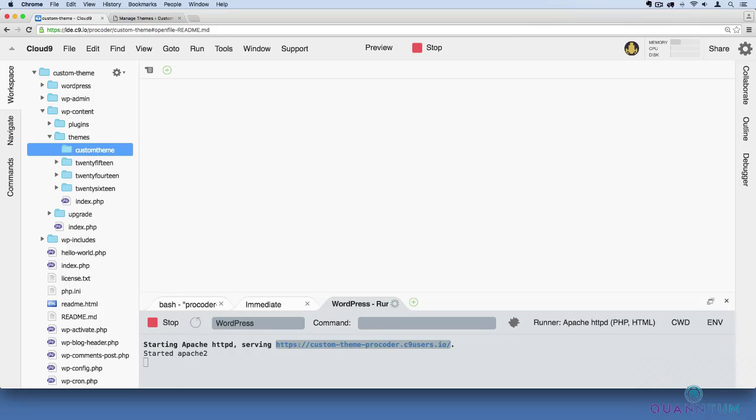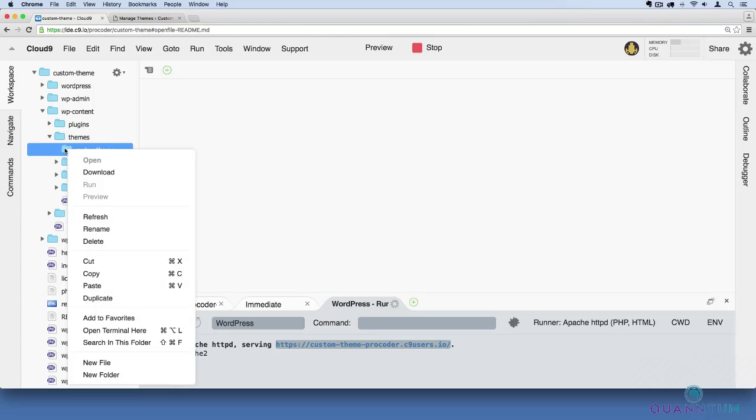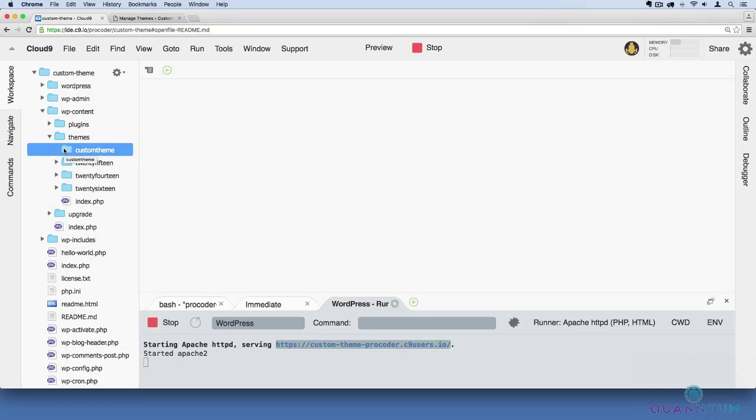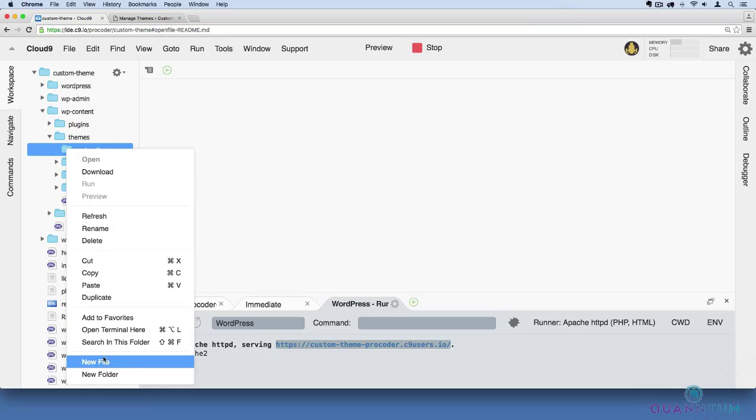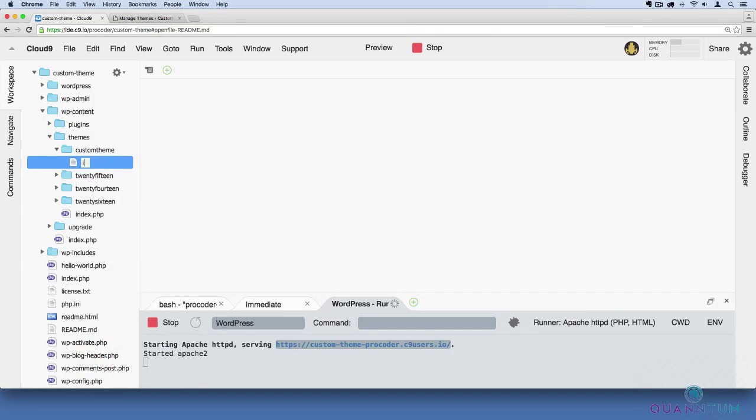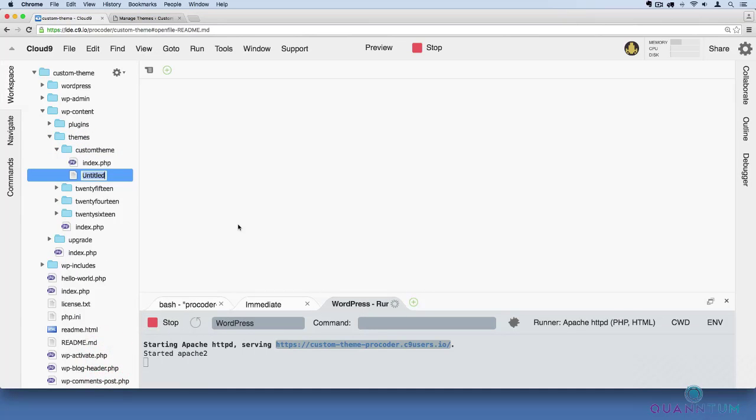I'm going to hit enter, and then right click again on the custom theme folder itself. So right click on that folder that you just created, say new file, and call it index.php. Make sure you spell it exactly correct. Then I'm going to go back over to the custom theme folder, right click again, say new file, and this time call it style.css. Those are two different types of languages. PHP is one language, CSS stands for cascading style sheets.